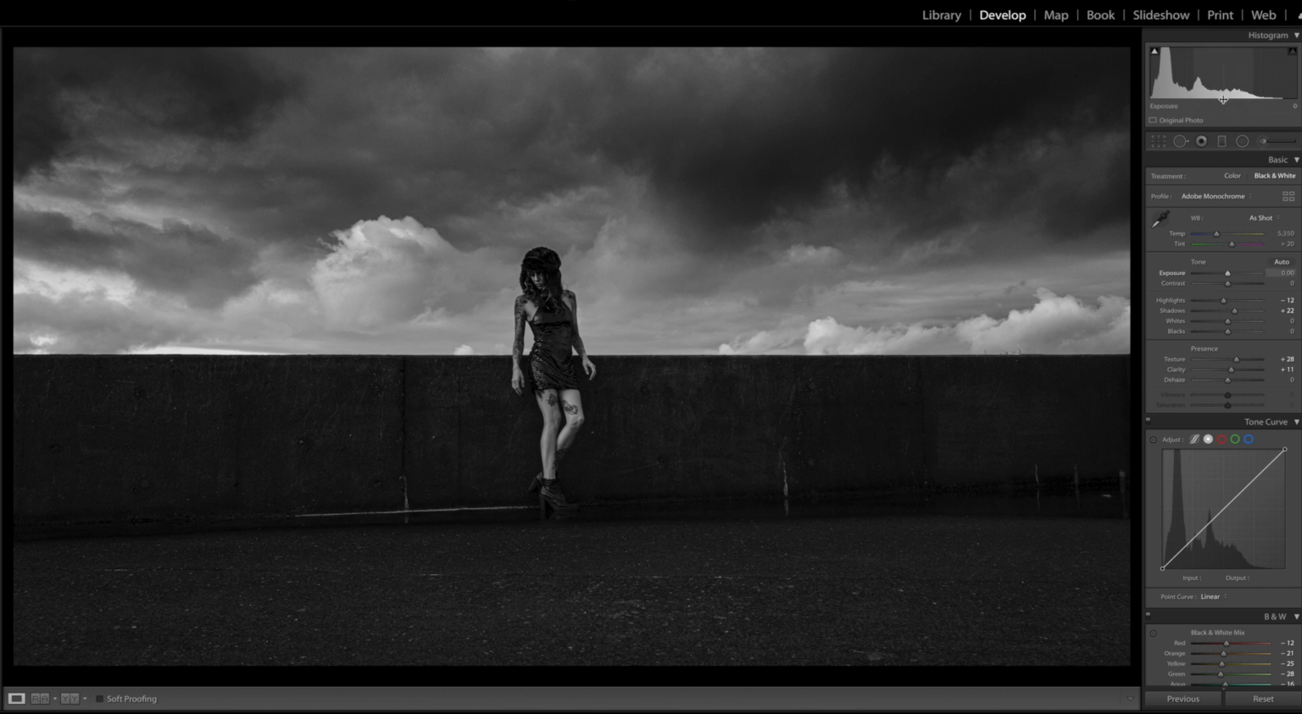What are our settings? Let's just look at that. ISO 800, 1/250th of a second, f8. And I went f8 probably so I could have those clouds more in focus. There we go. There's Lucy. Okay, let's move on.